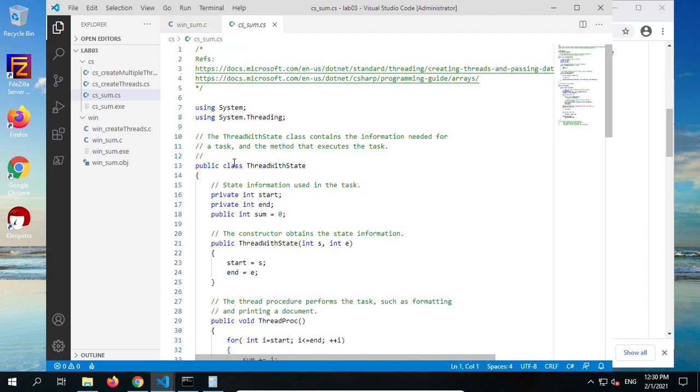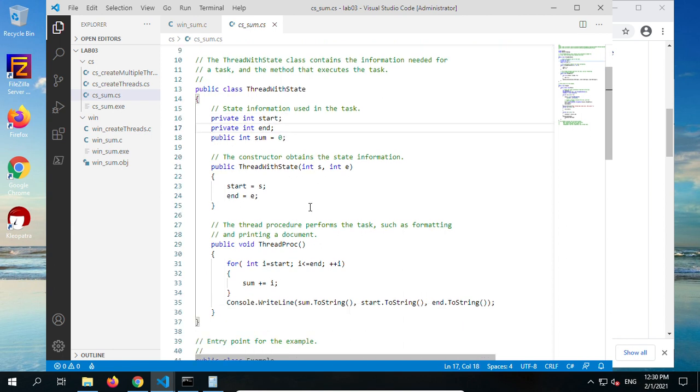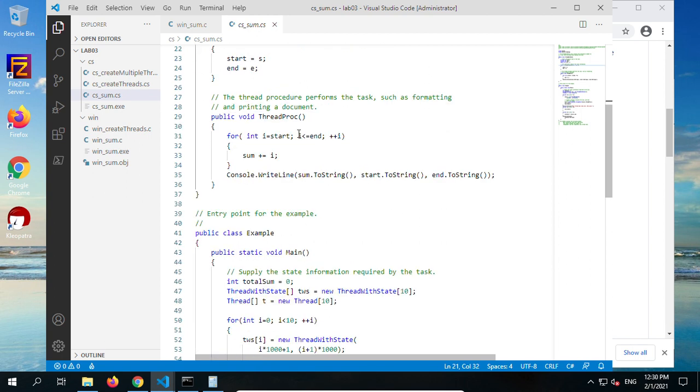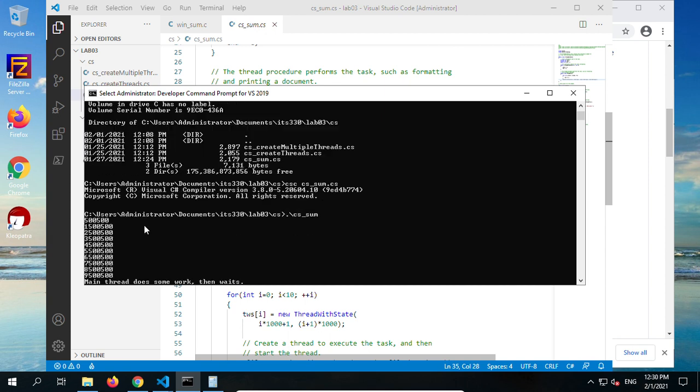Here there's a program. We have a thread with state. Here you can see state information used in the task. We have a start, have an end, have a summation. Now in thread with state, the constructor will pass this start and end number. And in its thread function, thread worker, we find this summation by going from the start to the end number, then write out the summation. So the summation is written out here, the start, the end, the sum, but you get some output like this.